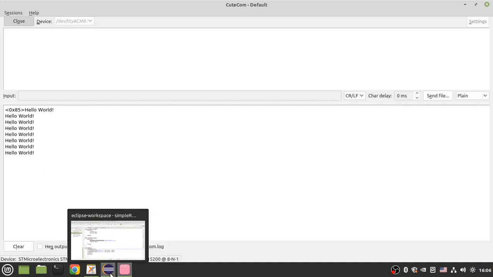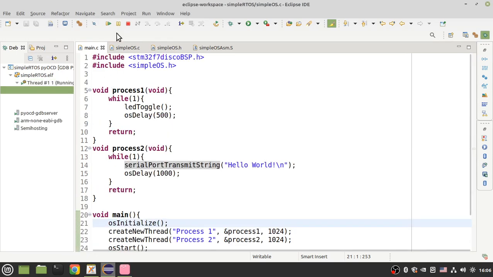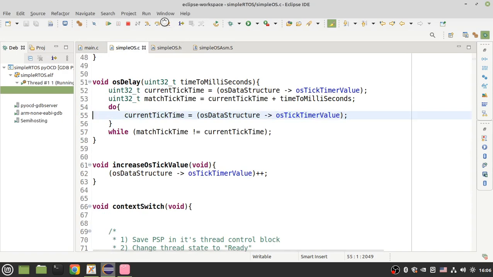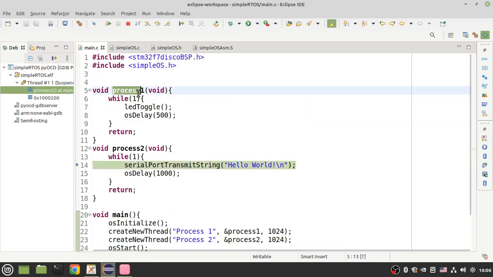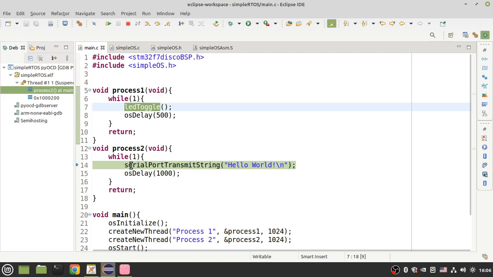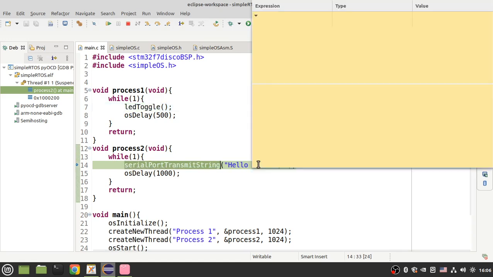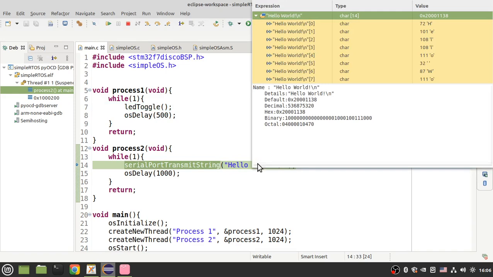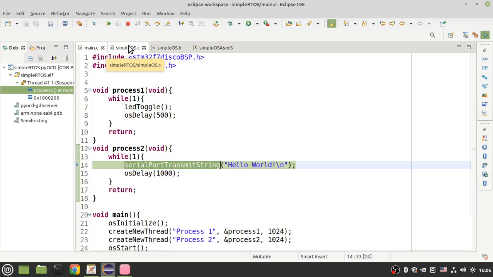Now my processor runs process 1 and process 2 in parallel. Each 500 milliseconds do LED blinking, and each 1 second send this data, this string, to my computer. Okay, so here was an example of my simple operating system, but this time I want to talk about what context switch is and how you can implement this simple operating system by yourself.